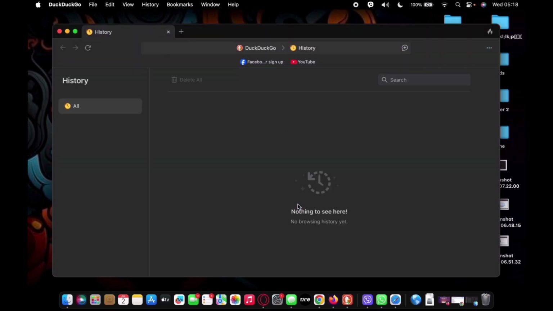And guys, that's it. That's how you clear or delete cookies and site data on DuckDuckGo.